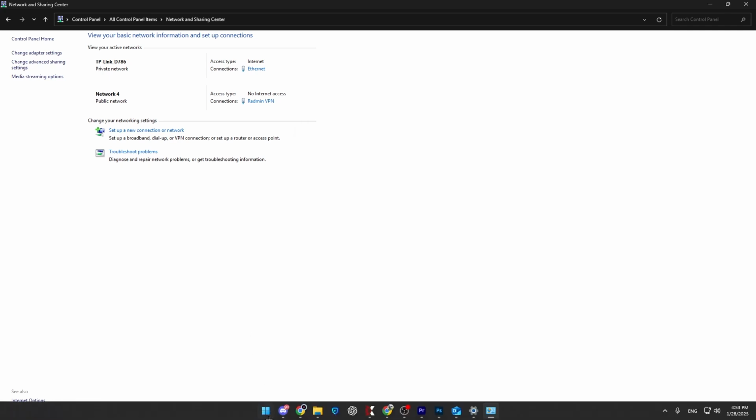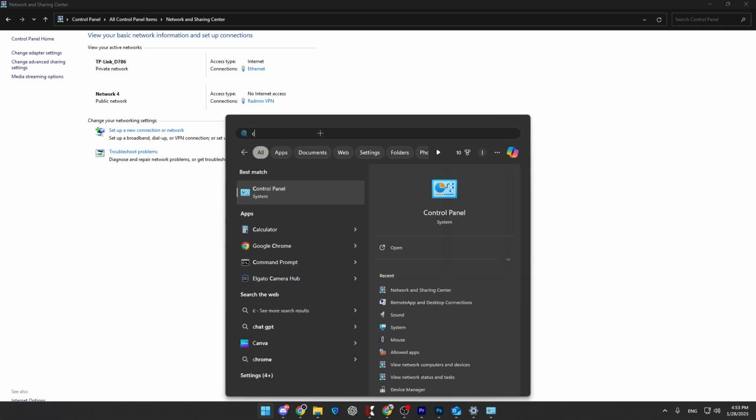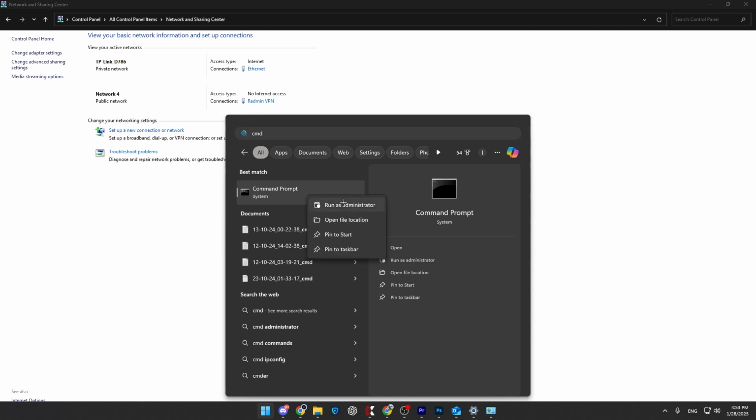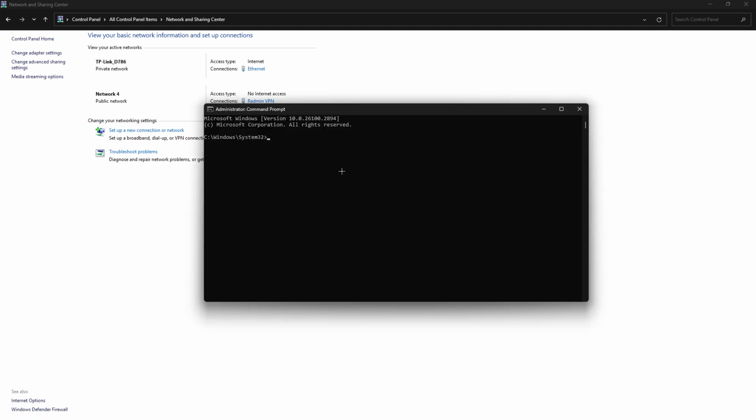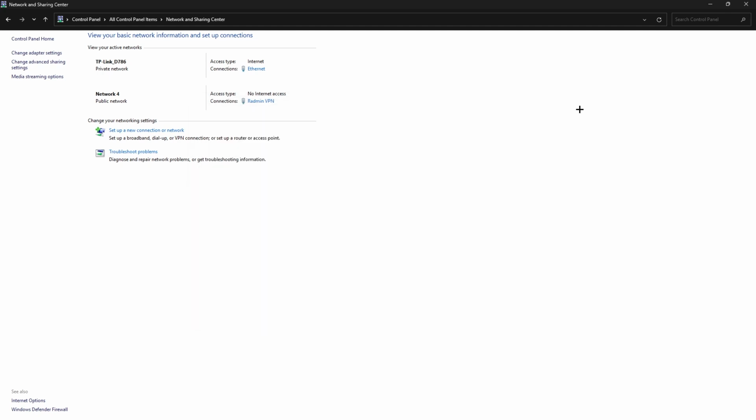Then what you have to do is go back to your start menu, search for CMD and then right click on it, run as administrator. And then here you should type ipconfig /flushdns and then click enter. And then just like this, your issue should be solved.